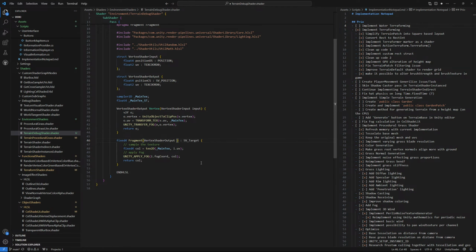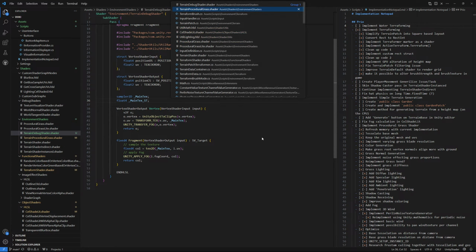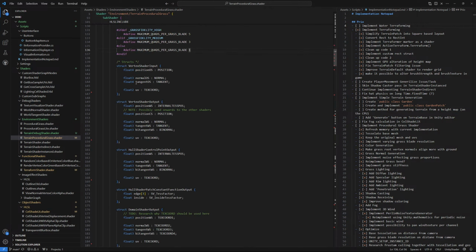Vertex shader output, input. Add a bool if the water is underwater, yeah, we will do that. Okay, basically this one is going to be very simple. We're going to do this.